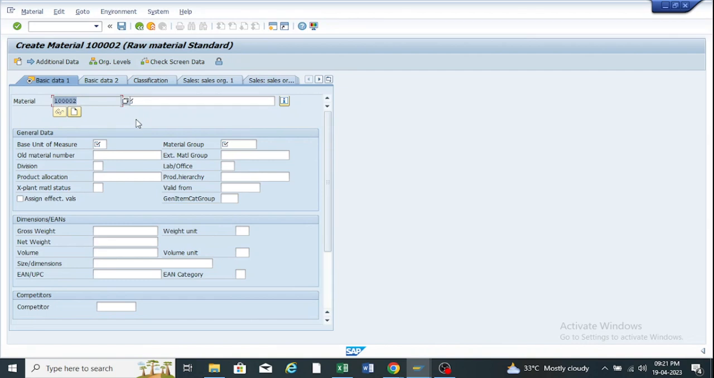Any doubts? Because today is the last session for the configuration of the material master. Hello, am I audible to all of you? Like this, you can also try to assign your number range there. If you are not able to assign the number range, you can ping me and I will tell you once again. But I think you all are clear about the number range today.